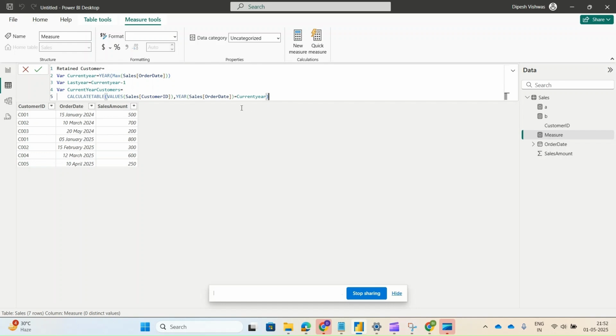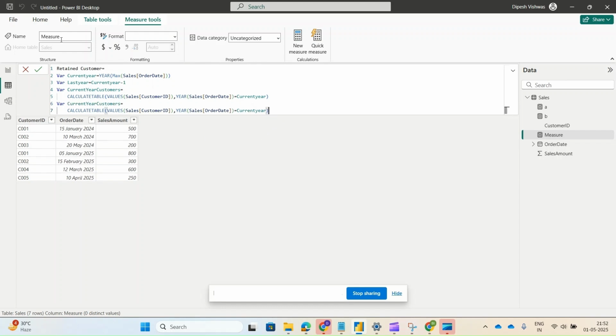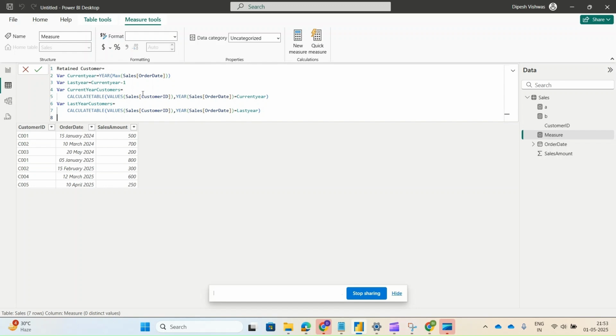Similarly, we have to calculate those customer IDs who bought some products from our website last year. So we will just copy paste it. We will change the name to last year customers. The only condition we need to change here is year of sales order date is equal to last year. Okay. So now we got two tables, current year customers as well as last year customers.